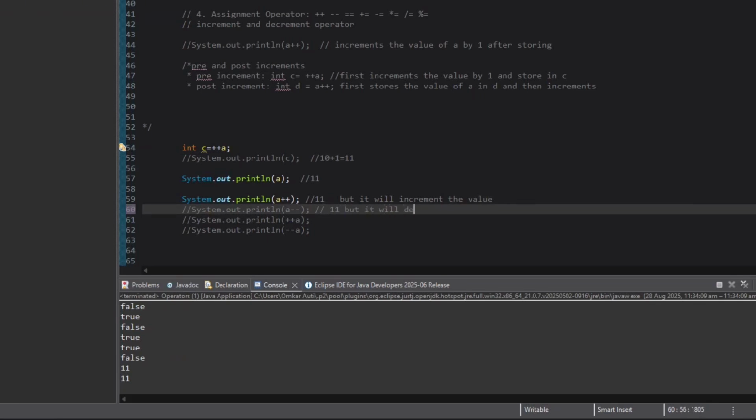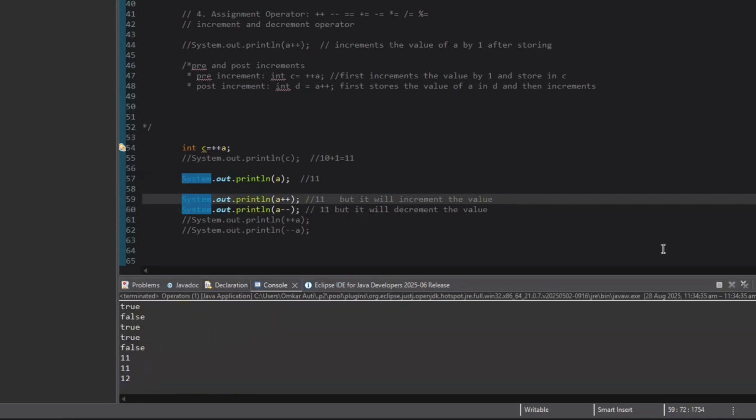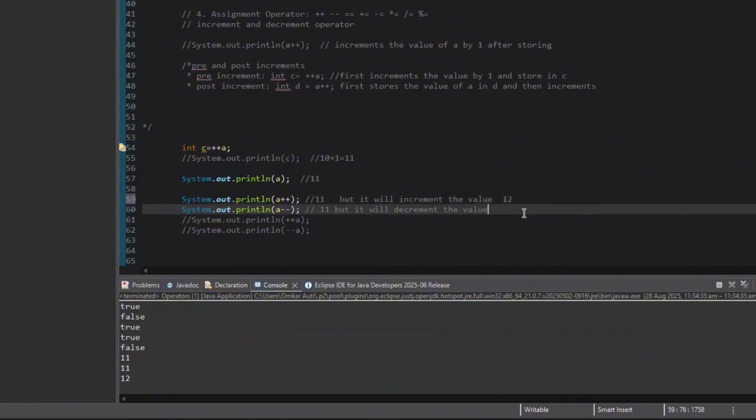Okay, now for the second, the one that is a minus minus, the value of a was 12. So it is going to print as 12, but it will also decrement the value. So the value is going to be actually 11.